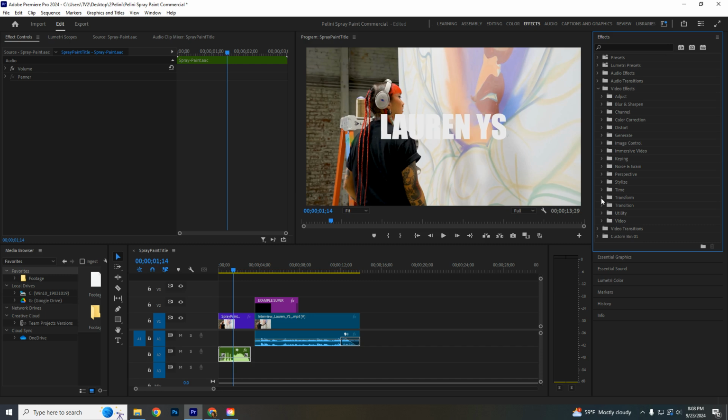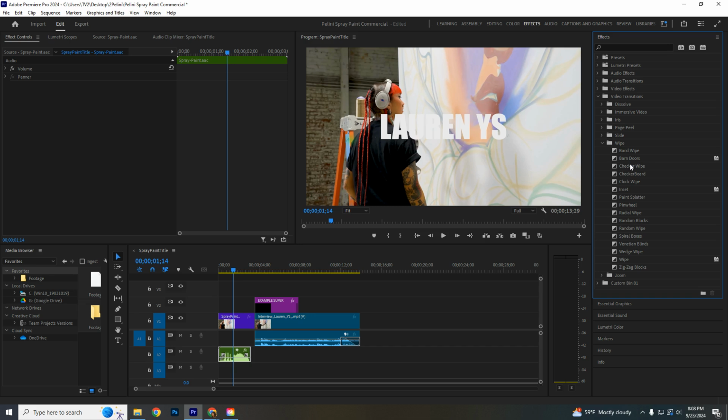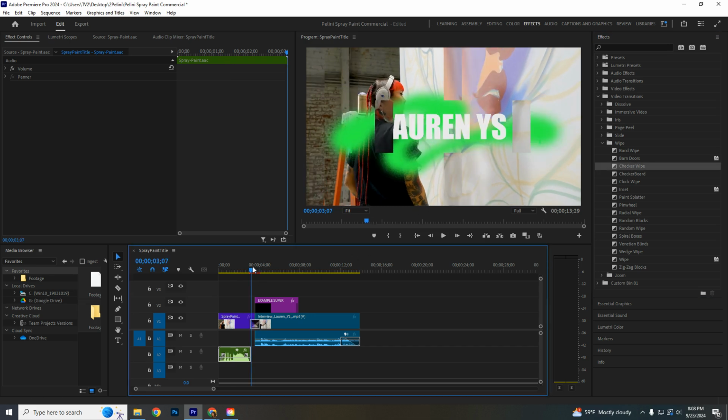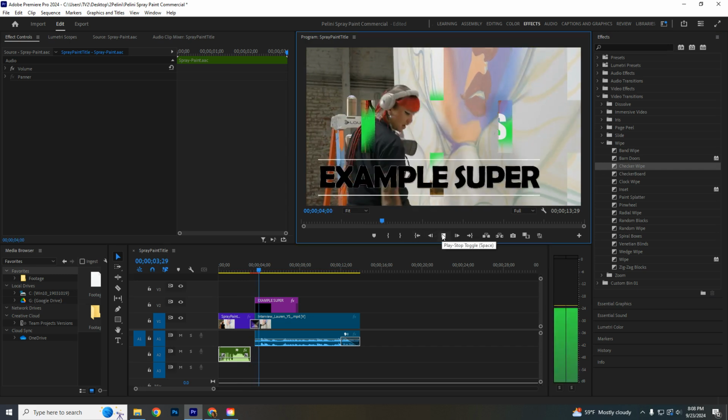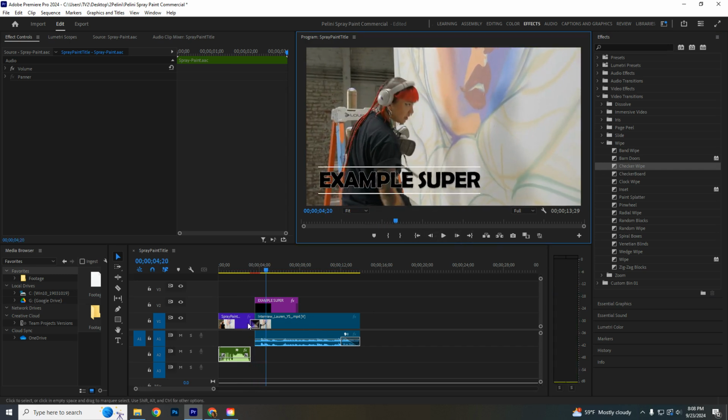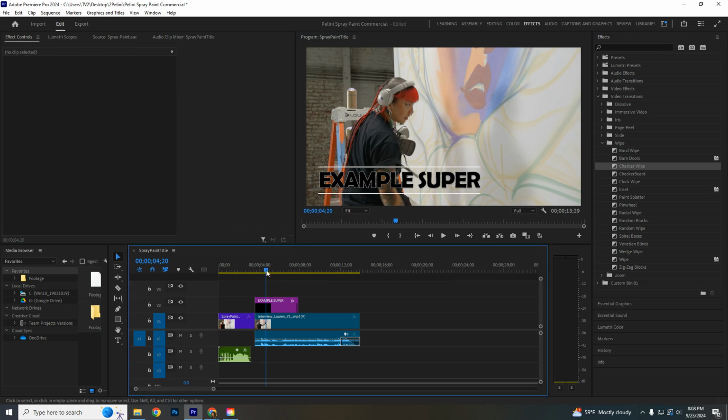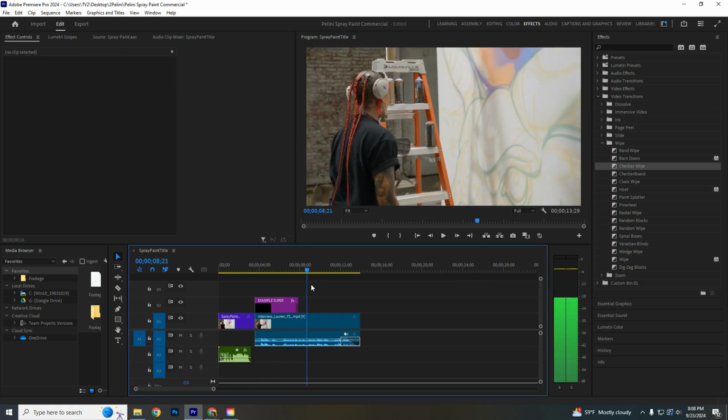Let's say I want to do a transition. So let's go to Wipe, and then checker wipe. Then I just drop and drag between my shots, and then you will see that checkerboard wipe there. And if I don't like it, I can Control Z or hit delete on that to do that.